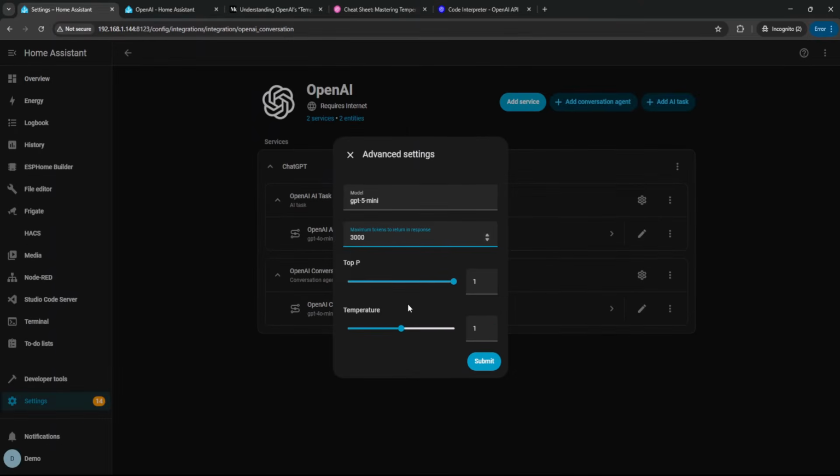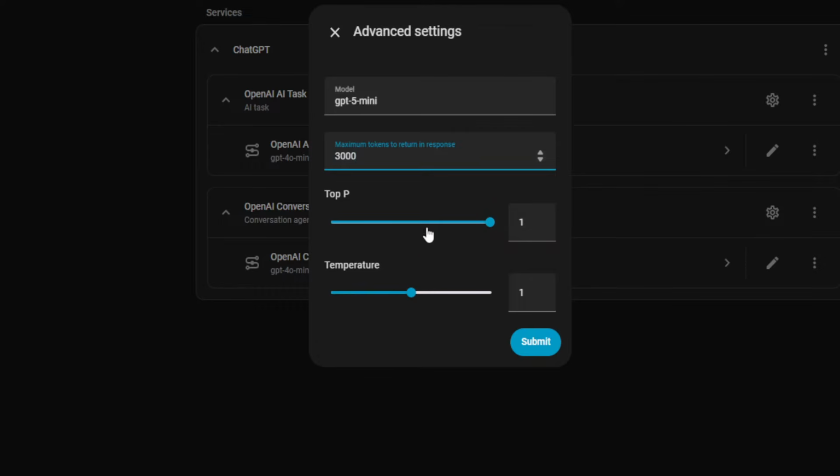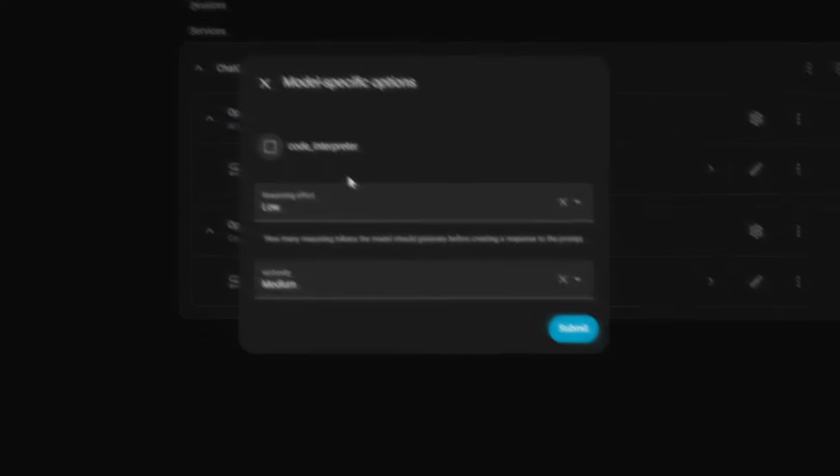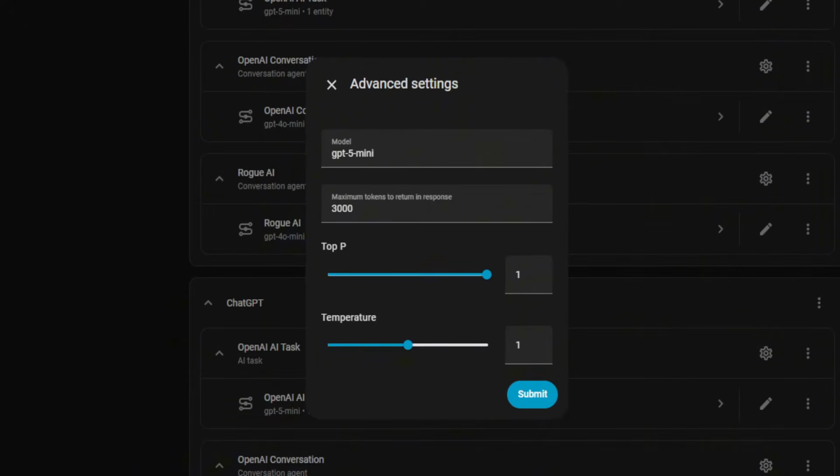Back into Home Assistant, I'm just going to leave those settings as they are, and I'm going to click Submit. Okay, future Dave here. Now, whatever you do, just leave top P and temperature both as 1. Now, this might be something to do with using ChatGPT 5 Mini, but if I change those settings to anything other than 1 and 1, the AI suggest feature doesn't seem to work.